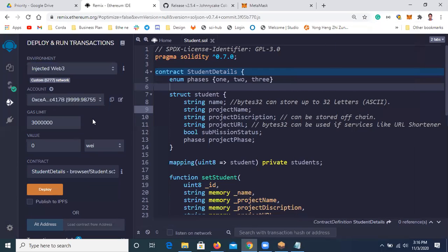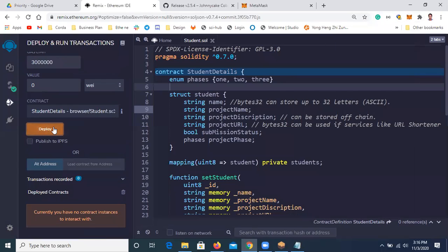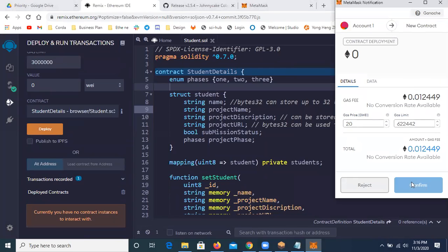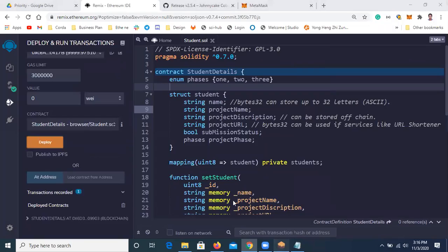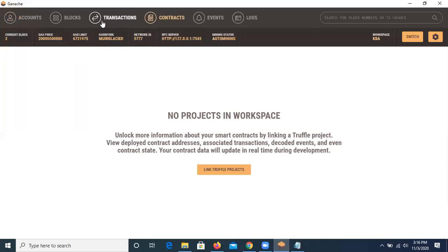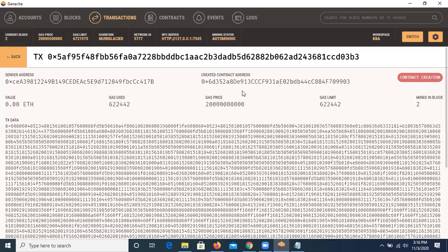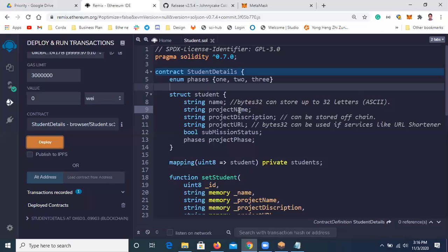Yeah, so now let's go ahead and deploy one. We'll be deploying this contract. It will be going through MetaMask, but we'll be deploying that to Ganache. If you go back to the transaction, you can see the contract creation transaction. So that's all for today's session. We can go into the Q&A section.